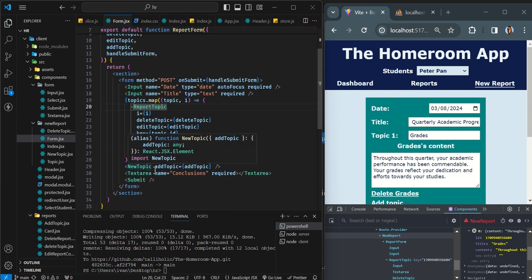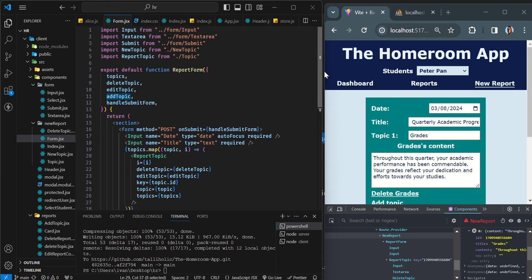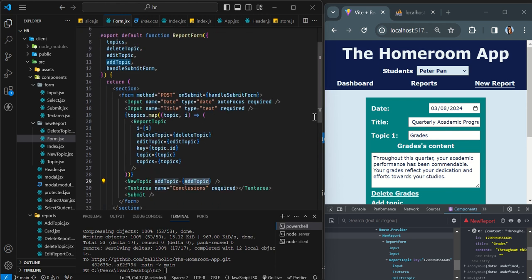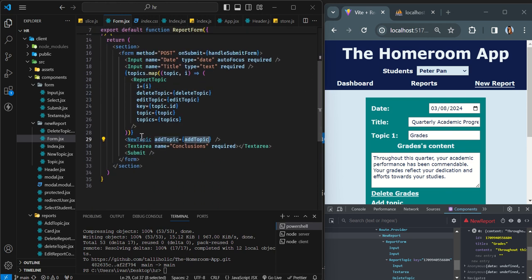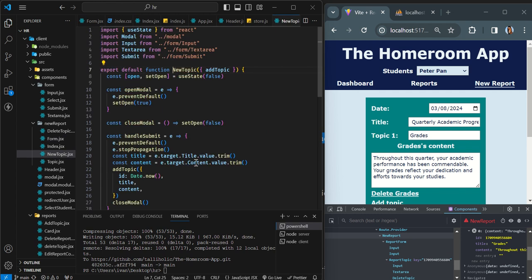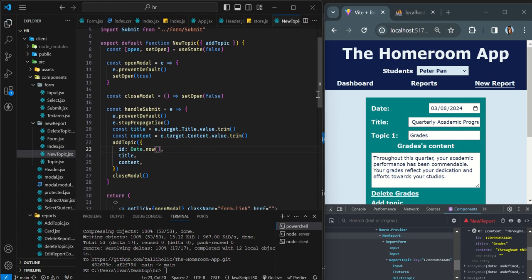Let me see. Actually, these are the topics itself. Actually, new topic, that's the component that I used. And I passed on the property, which is a function, add topic, passed it as a property. And that new topic, it must have add topic over here. Just passing all the props along, like drilling. I think that's prop drilling. That's what it's called. And here's the function itself. It's got title, content, and ID.